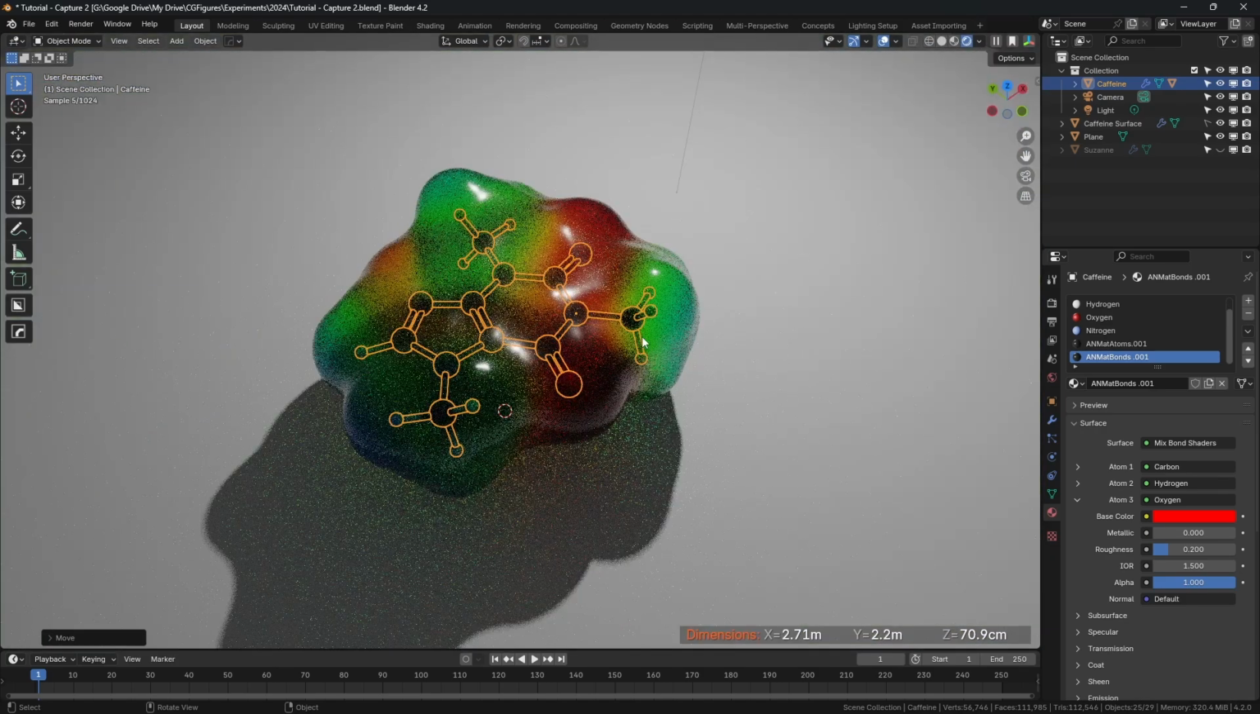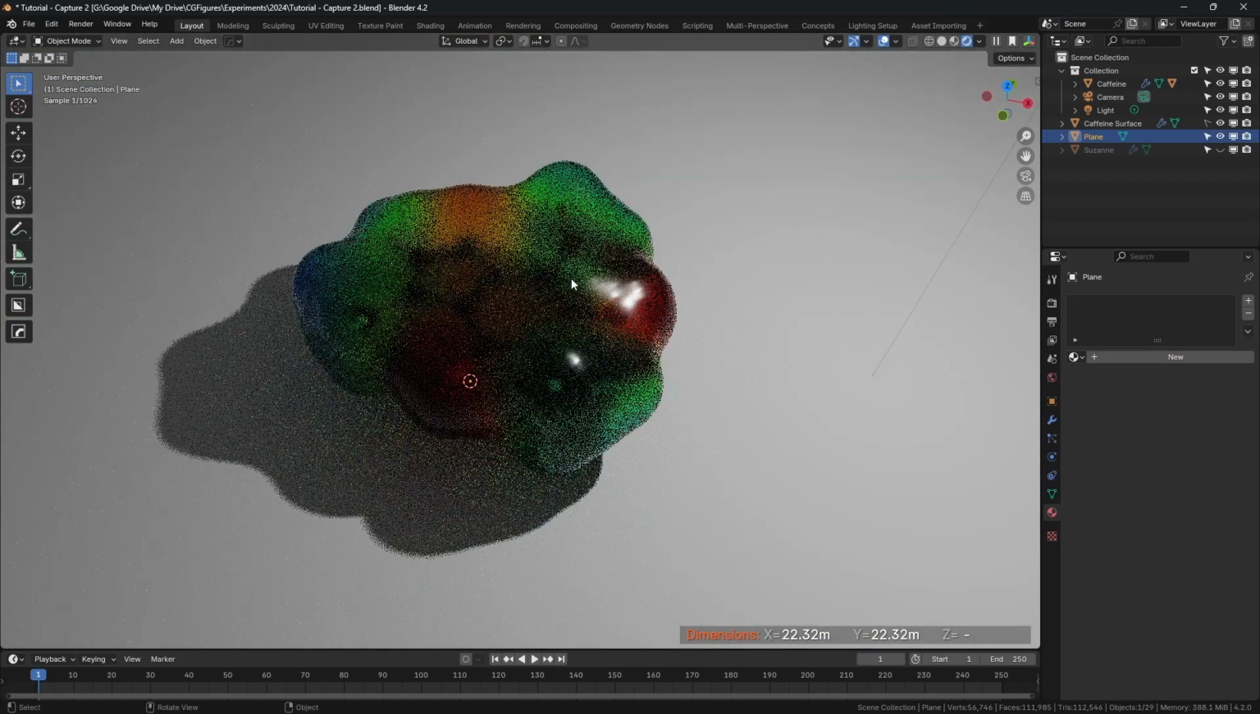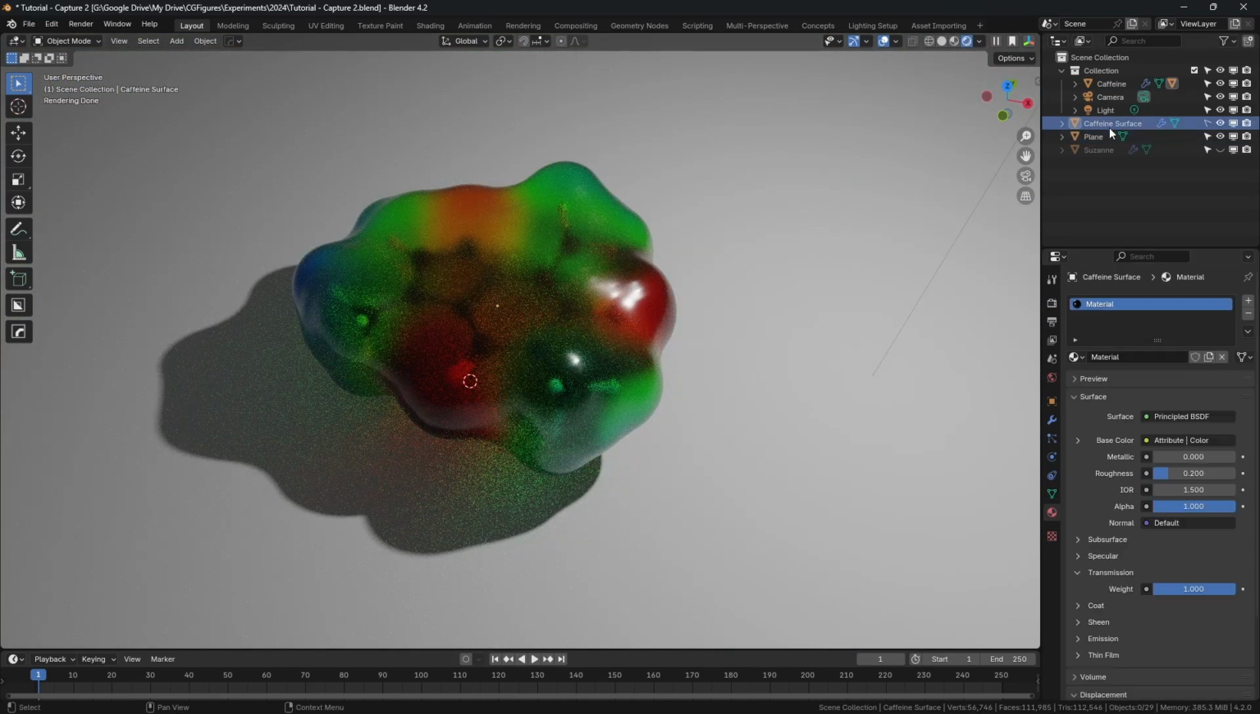Let's zoom in. You can see right here, now we have all of our light bouncing through. That's pretty nice. We'll actually make our caffeine surface just a little bit smoother with a roughness of 0. We can look through this perfectly.